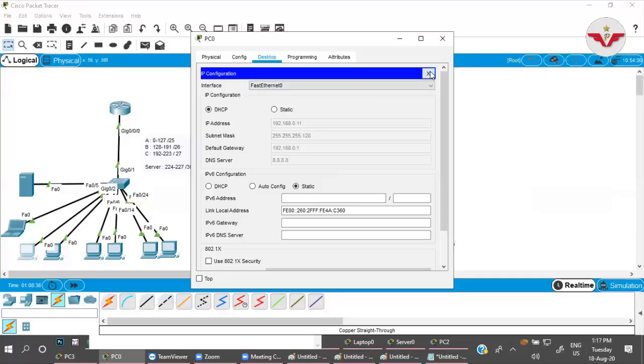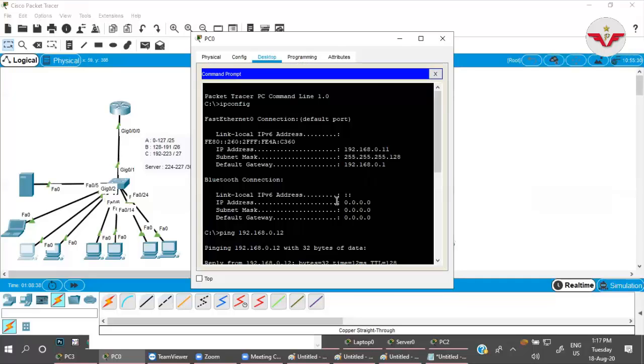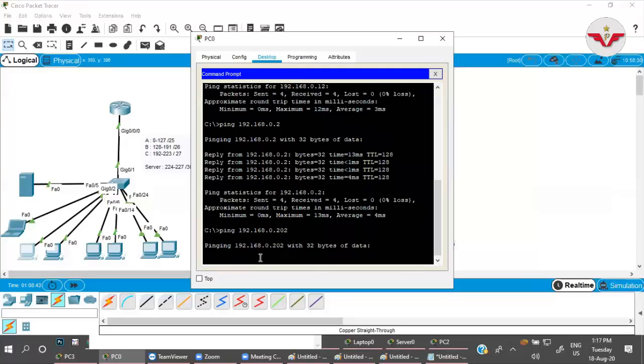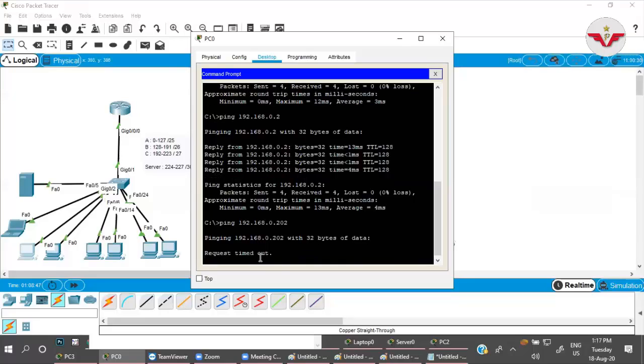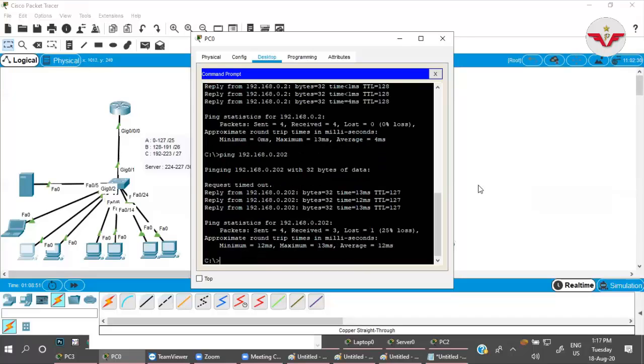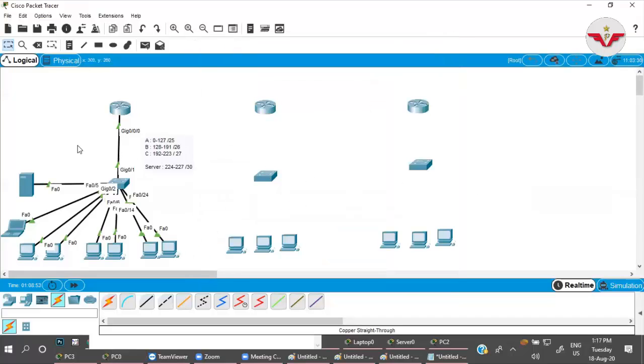So this is 11 and let us try to ping 202, VLAN 30 second PC. Working, right? Cool. So this is done for this network. Everything is configured properly. Now let us come to the next part.